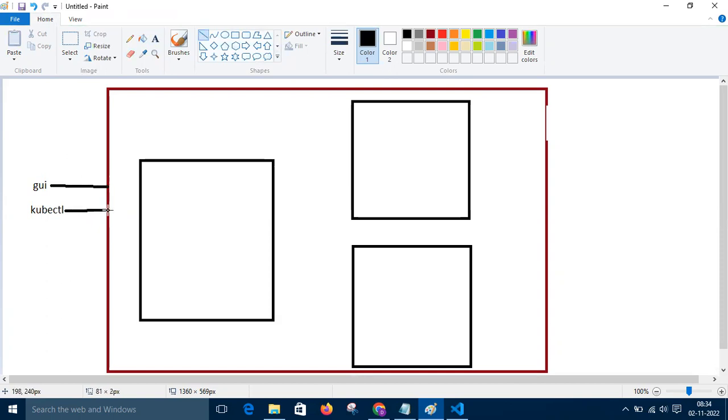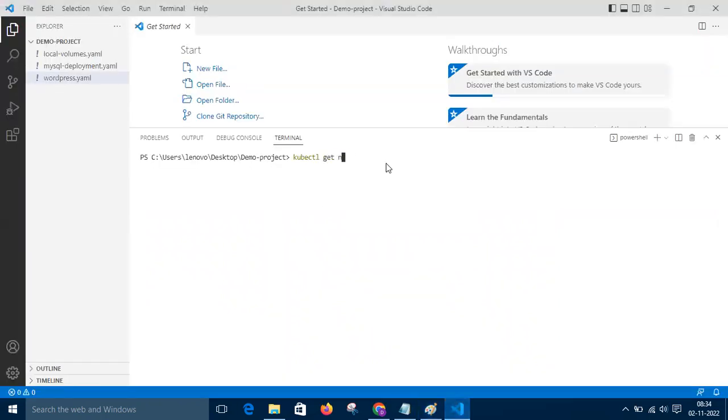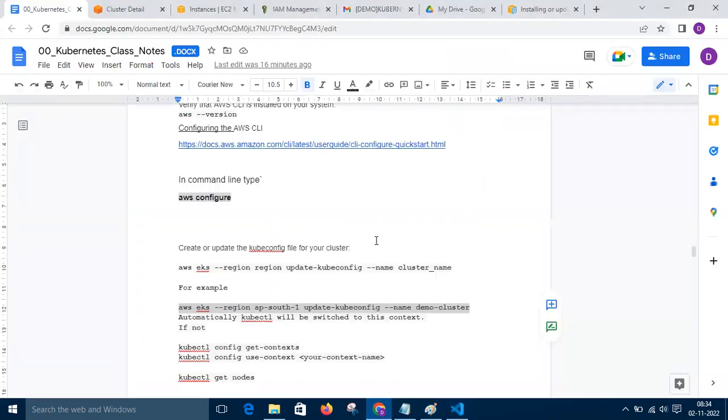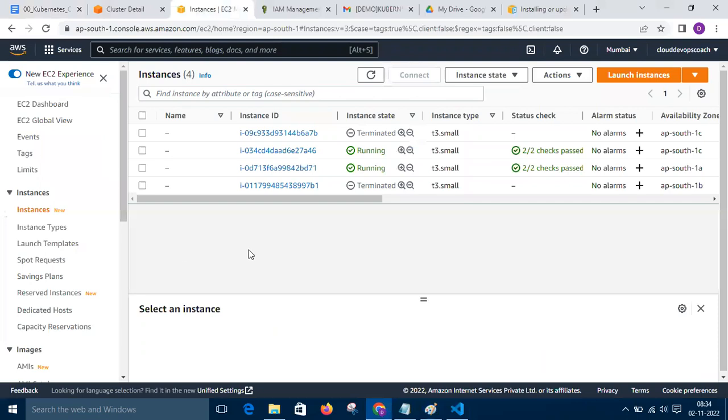kubectl. Now, I want to get the list of nodes, how many nodes are in that. For that, the command is kubectl get nodes. Hit enter. See, we got that we have two nodes in our cluster and these are the node names. How do we check those node names? If you go here and click on compute, see, this is the node name, this is the other node name.